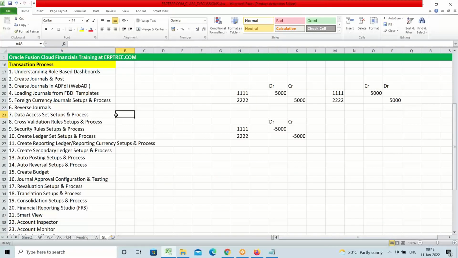So we'll proceed with cross validation rules and security rules, and how these are different from data access sets. And ledger sets, how to group multiple ledgers, how to report ledger currency related transactions, the different currencies, secondary ledger, auto reversal, posting, budget, approvals. We'll move on through all these topics one by one. We'll connect tomorrow at the same time and proceed from here.